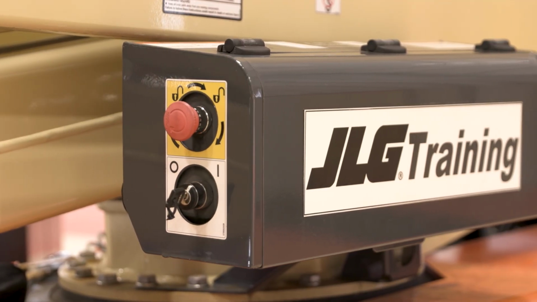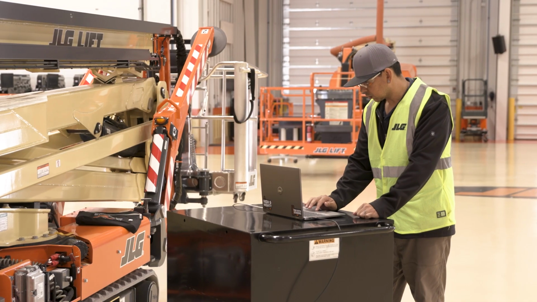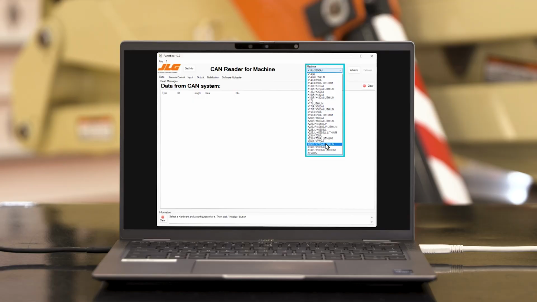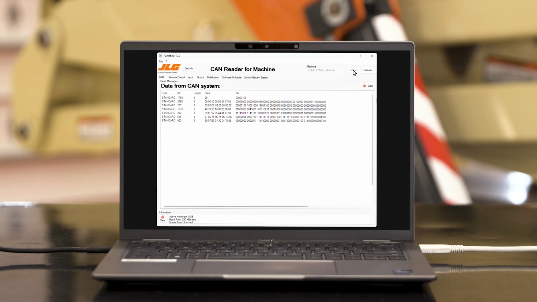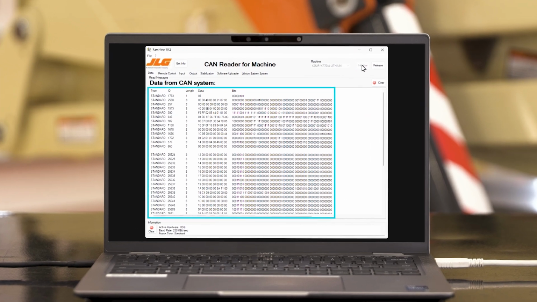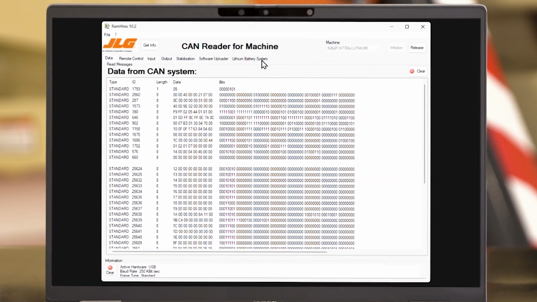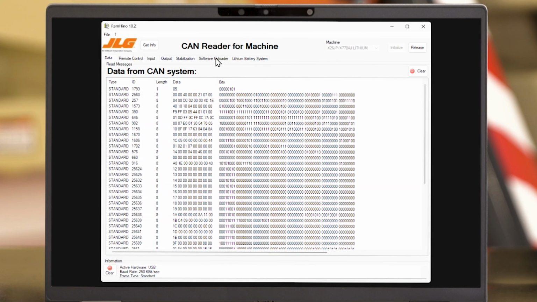Then open the Ramhino application from your computer. Select the correct machine model from the top right area of the screen. Then select the Initialize icon. If you see changing communication values on the Ramhino main page, this indicates that CAN bus communication is active. If no data is displayed, check the machine power, battery condition, and CAN bus connection before continuing.